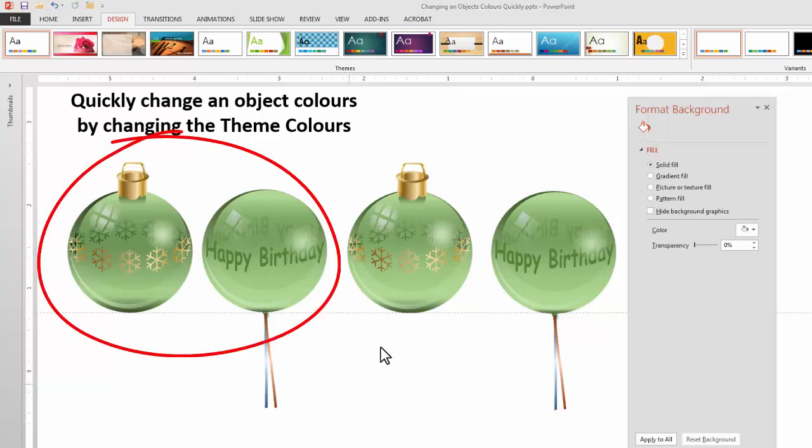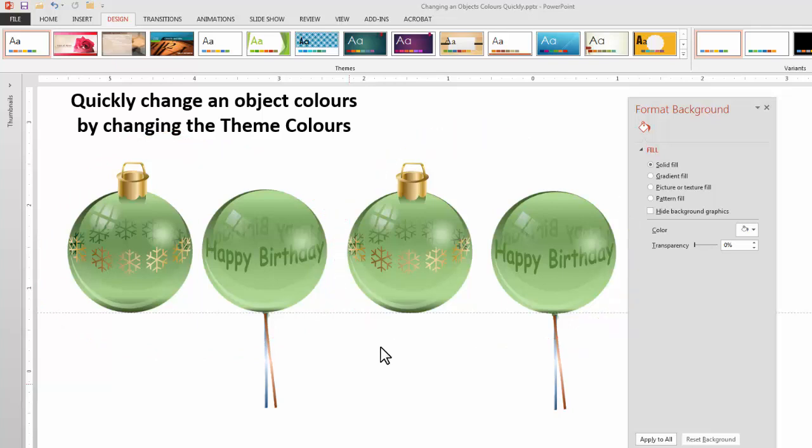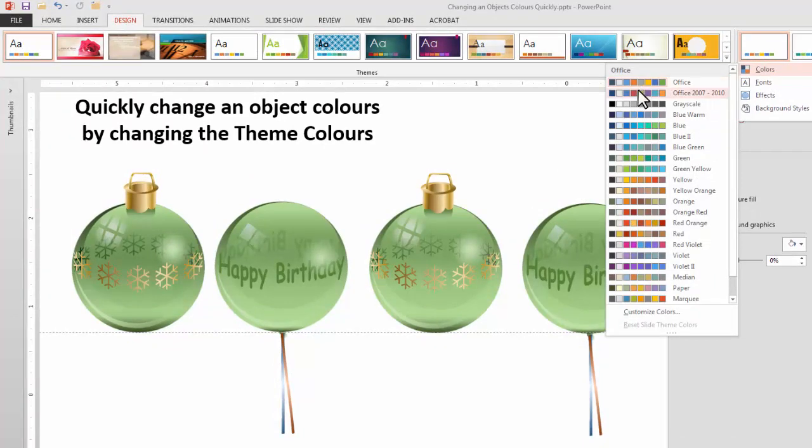Now the two objects to the left are going to stay green. The two objects to the right are going to change. So I'm going to just quickly run through the color change and then I'll explain what we're actually doing. So very quickly I'm going to go to my color themes and I'm going to just run through them, and you'll notice the two objects to the right are changing color. So very quickly they're changing color.